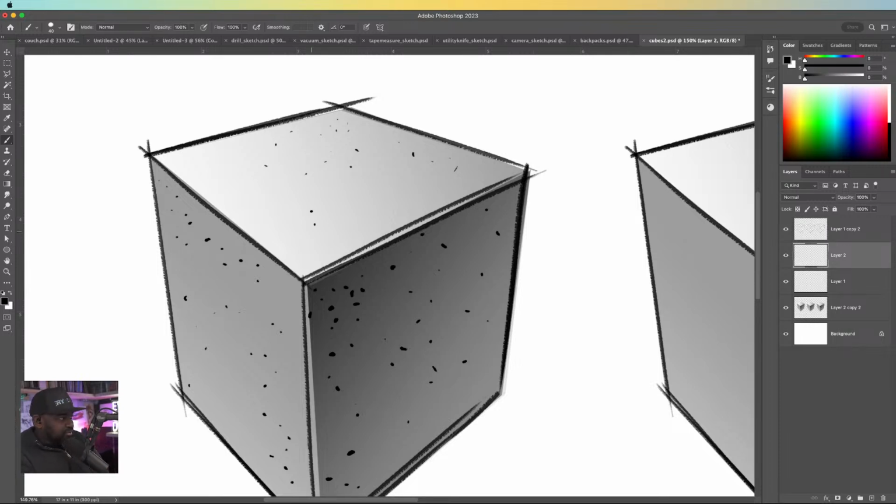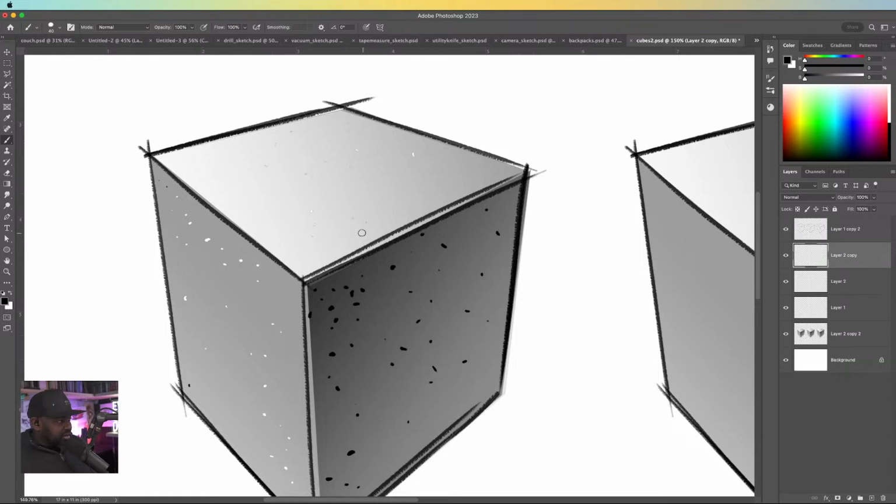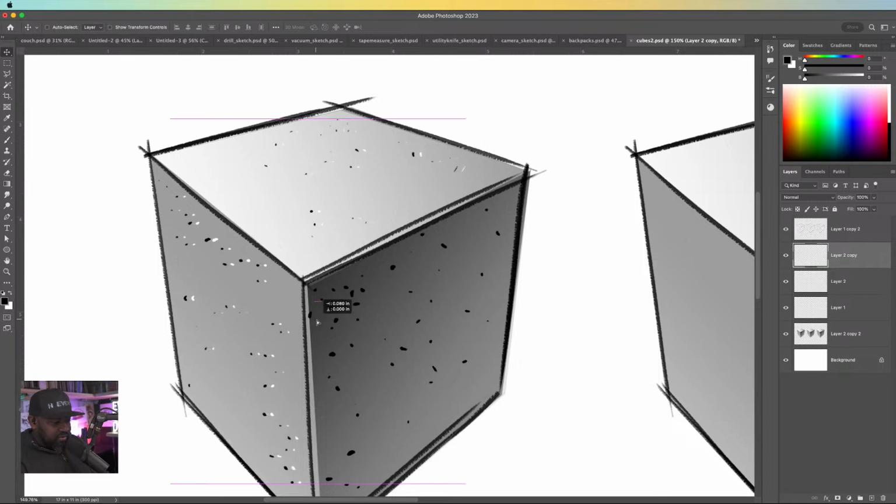Okay, so that's a pretty good start. The other thing I might do is duplicate that layer and invert the color, so that I have some white in there, okay? And we can just take this and rotate, and kind of place it over our shape like that. Maybe drop the opacity a little bit.